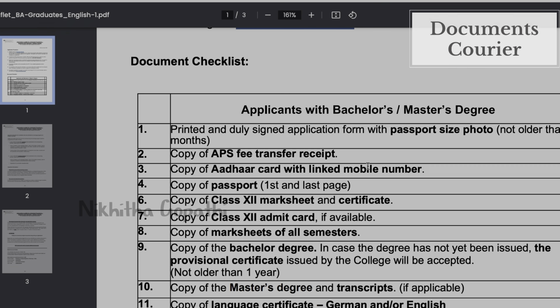Then a copy of the class 12 mark sheet and certificate. A few people might get confused by the name mark sheet and certificate. Whatever names they mention, just submit your 10th and 12th standard certificate. Here they did not mention the 10th standard because even while applying for the university, they consider our 12th as our entry education for universities, like bachelor education. That is why they mentioned 12th. But we can even attach our 10th. Then 12th admit card.